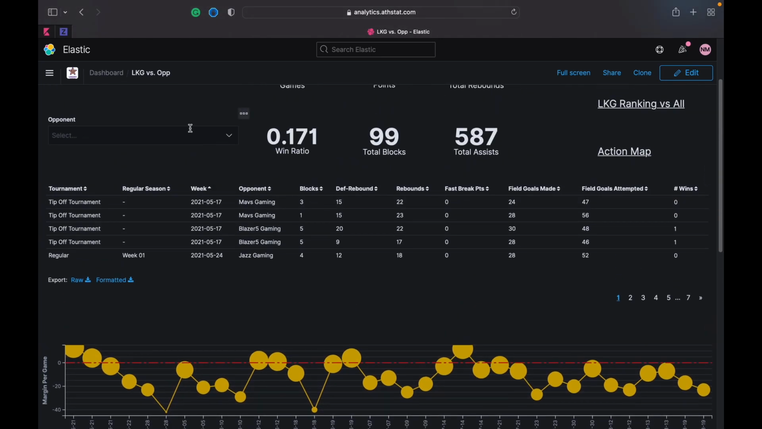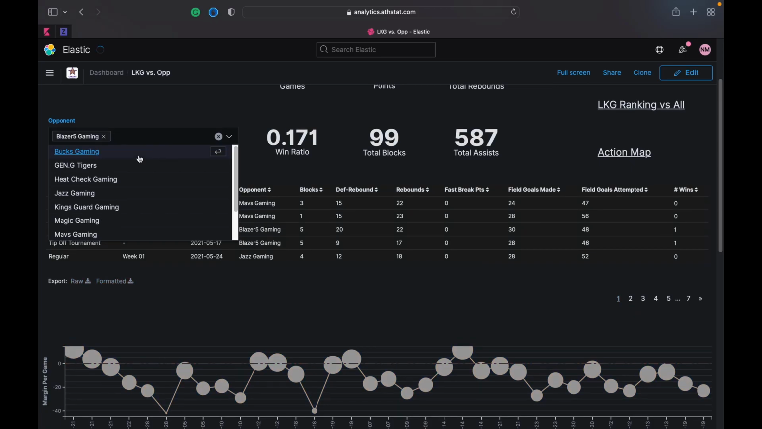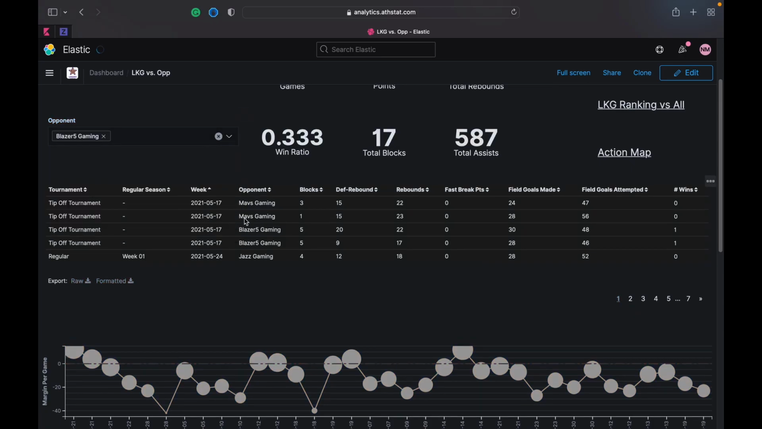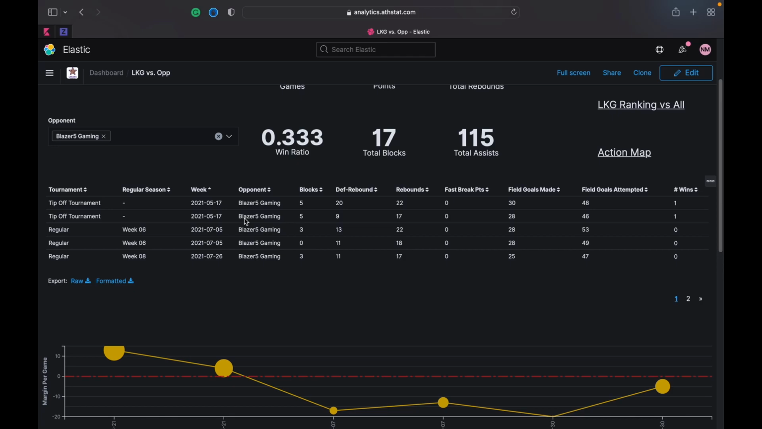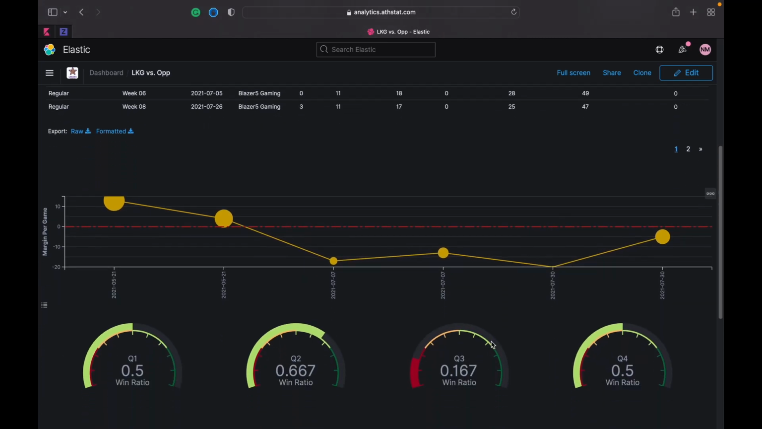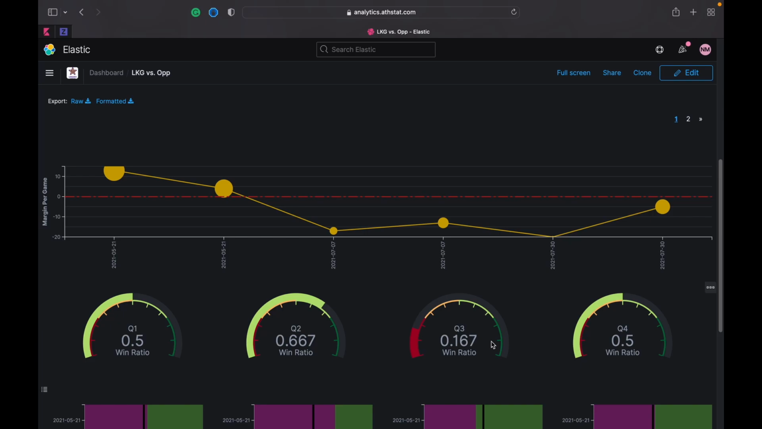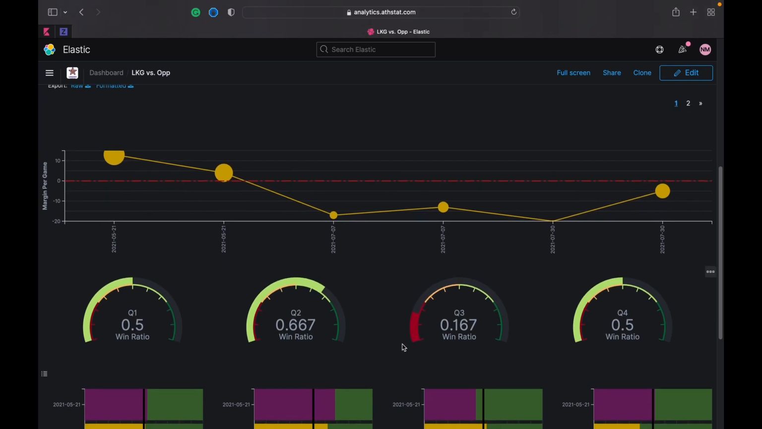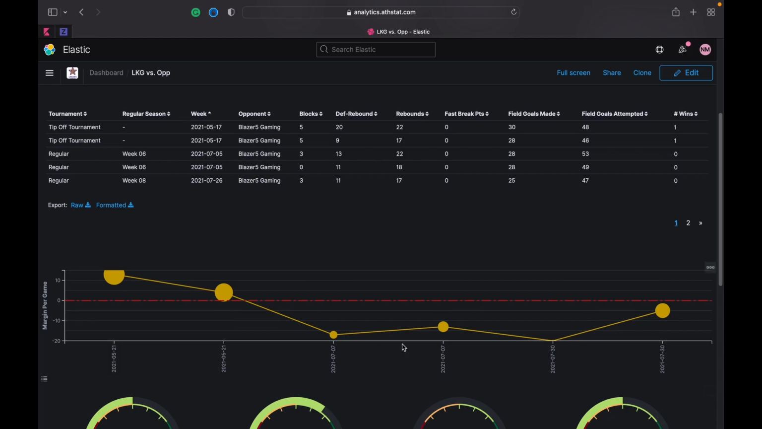Filtering for one of these opponents, all the visualizations update. We can see that they won their first 2 games and then lost the remaining 4. According to the gauges, they struggled in Q3, while their performances in other quarters were quite good. Now, moving on to the last dashboard.